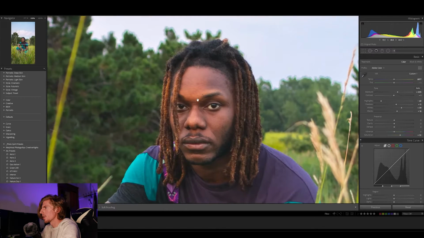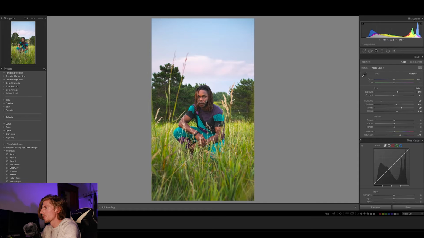Now we're starting to get a little too much color on the brow here. Now it's starting to kind of separate colors. Just doesn't look good. Now, what is the difference between vibrance and saturation? Well, saturation affects everything in the image. Vibrance affects all the colors in your midtones.